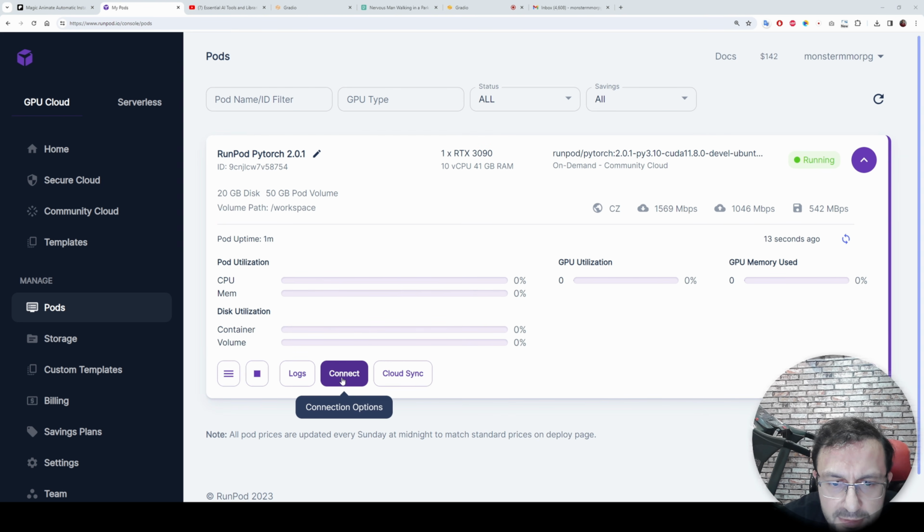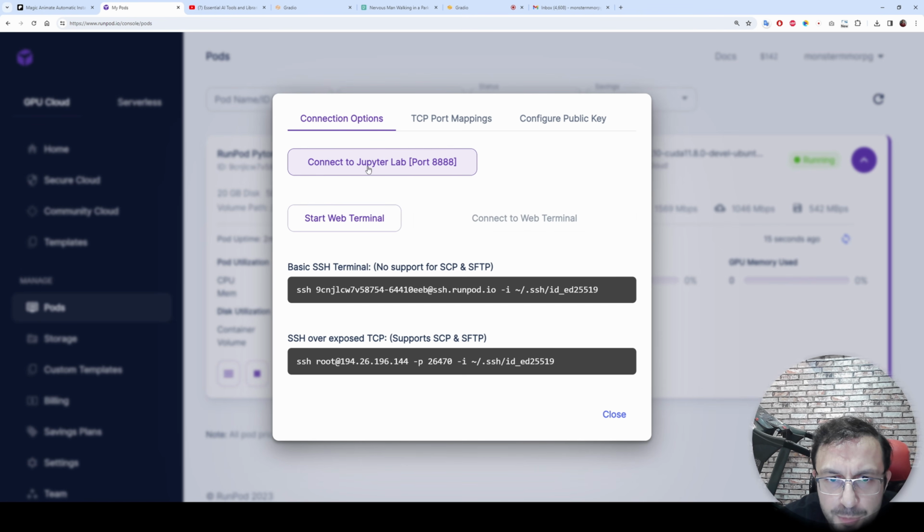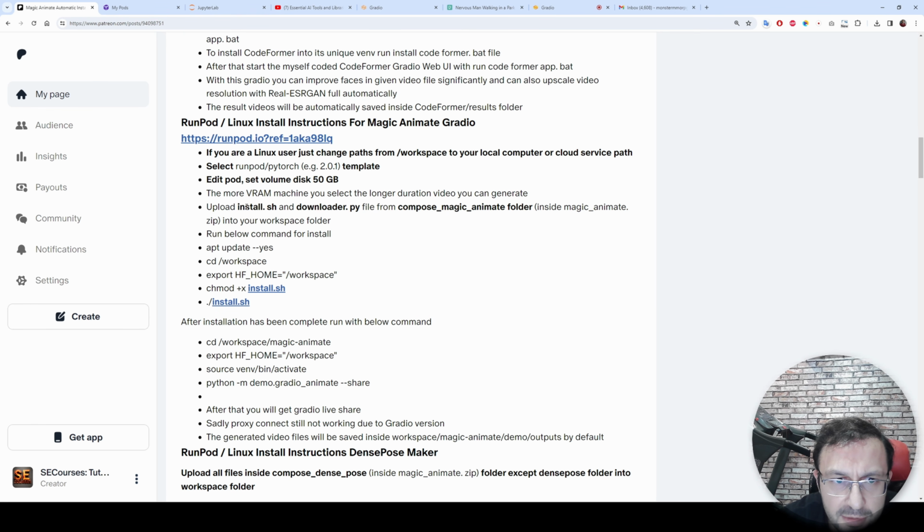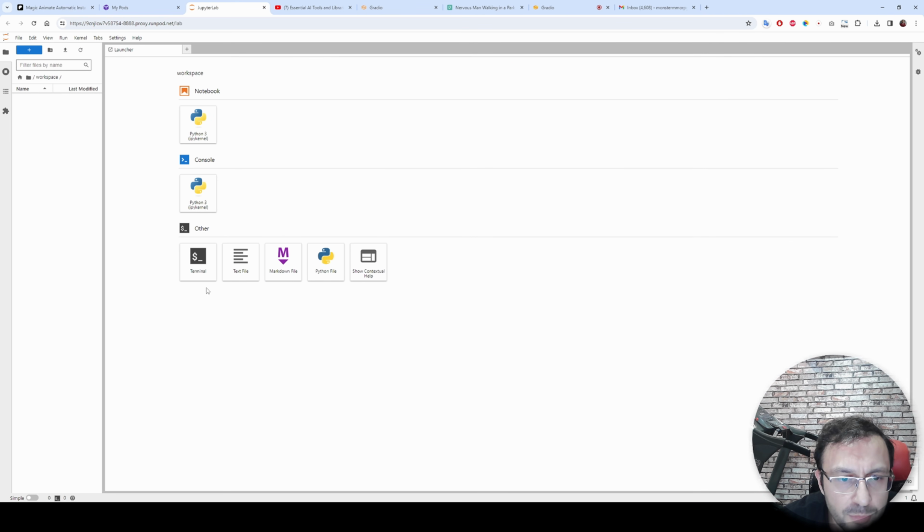Okay, the pod is ready. Click connect. Click Jupyter Lab. Connect to Jupyter Lab. Then following instructions here are really important. We need to upload the install.sh file and the downloader.py file because it will use both of them. So you can use this upload icon.